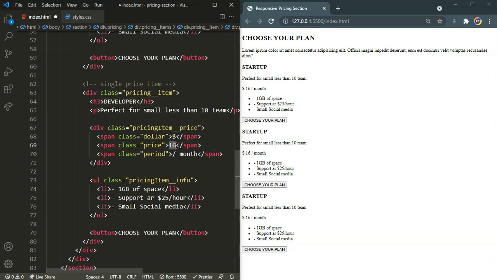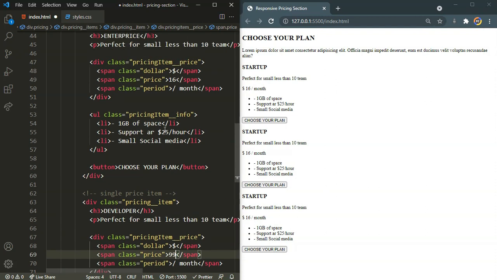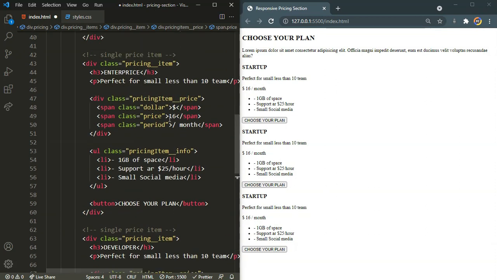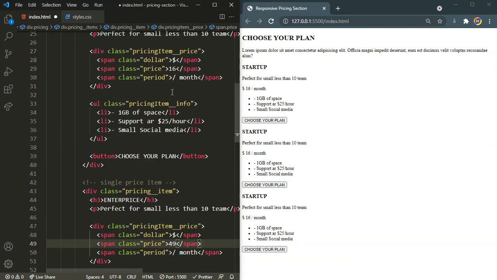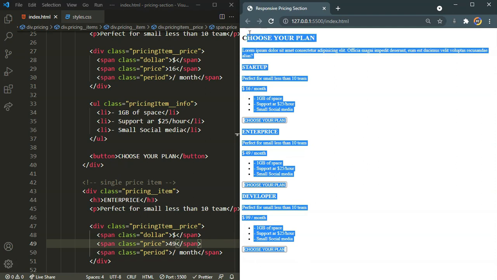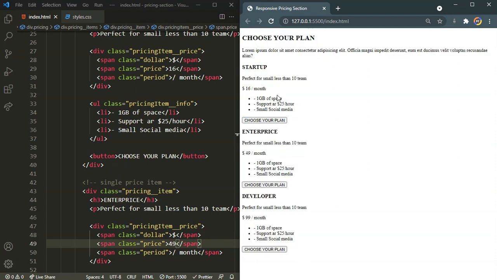And let's also change this third one to 99, second one price to 49. Let's leave the first one as 16. Okay, that's it. Okay, there we have our all of the required HTML. So this is how it's gonna look without the CSS, guys. Now it's time for the magic of CSS.